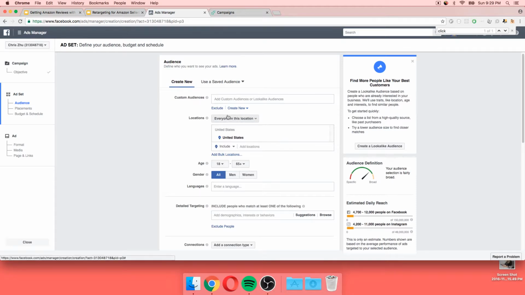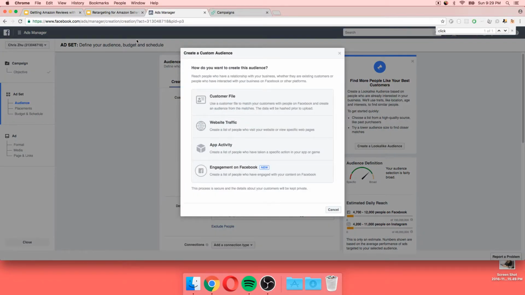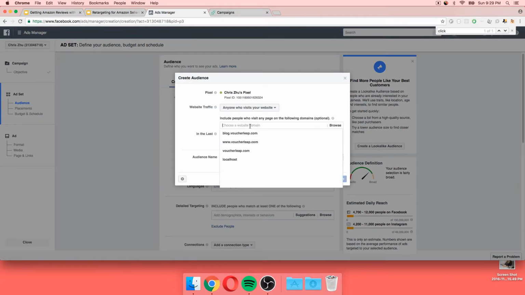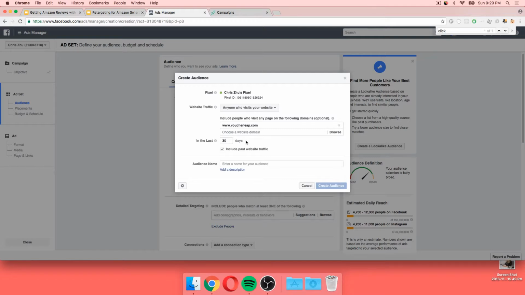And when I do this, I want to go to, so this is your audience selection. This is basically who you want to target. And instead of targeting everybody, you want to target a custom audience. And here, like we've seen, you want to select website traffic, and you want to select a website domain, and you see I have Voucher Leap set up here. So you want to target everybody who's visited Voucher Leap in the past 30 days. We could say past 100 days, right? Doesn't matter.